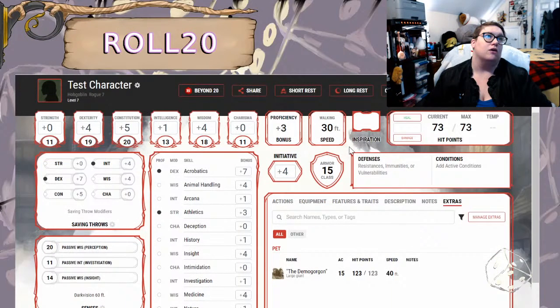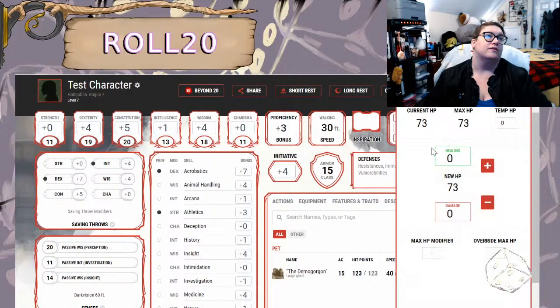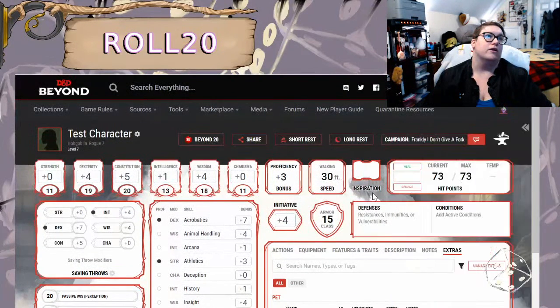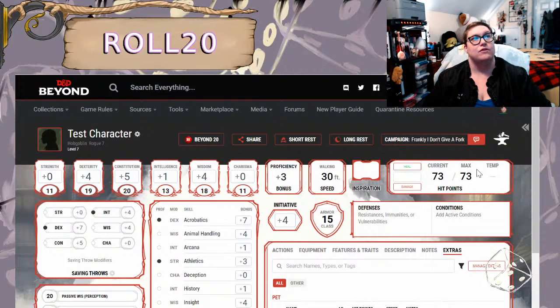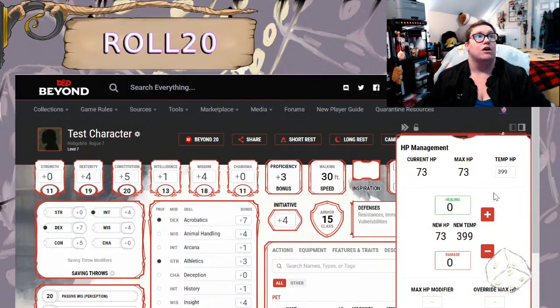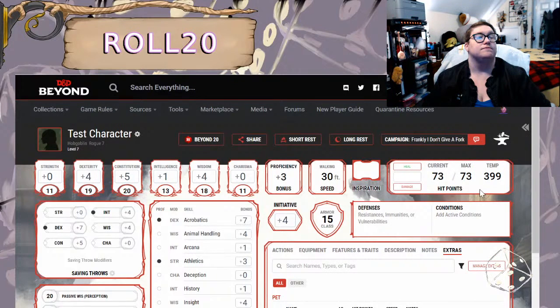Hit points. It does not actually tell you why you have 73 HP. But I could add 93. Let's say I do that. It will not allow me to because my maximum from what it was is 73. So your temporary, you have to be sure to add to the temporary or else you would not be able to add them. That is a lot of temporary. That is a lot.